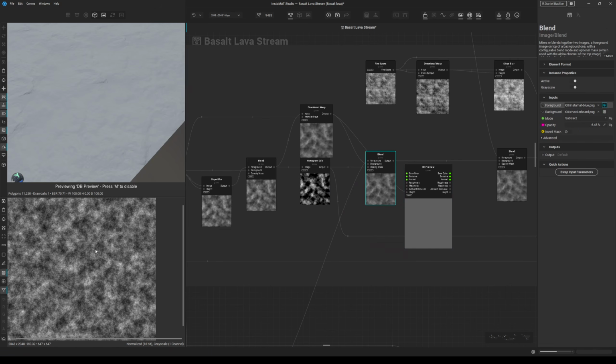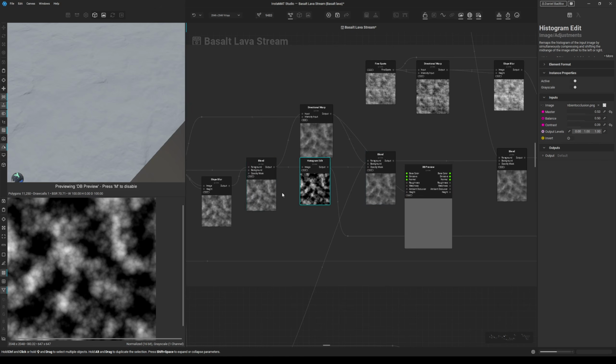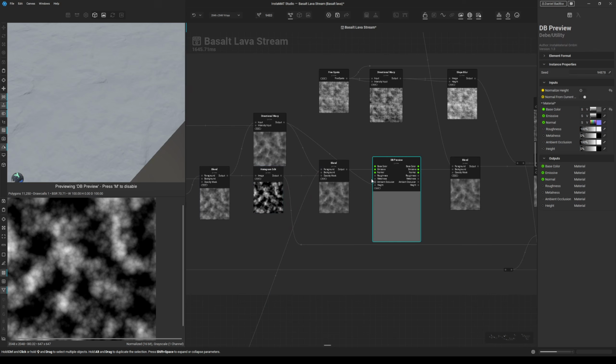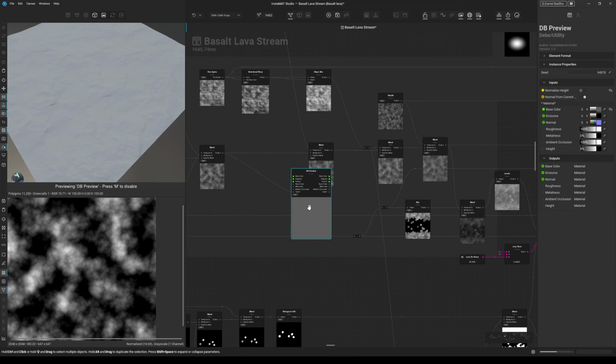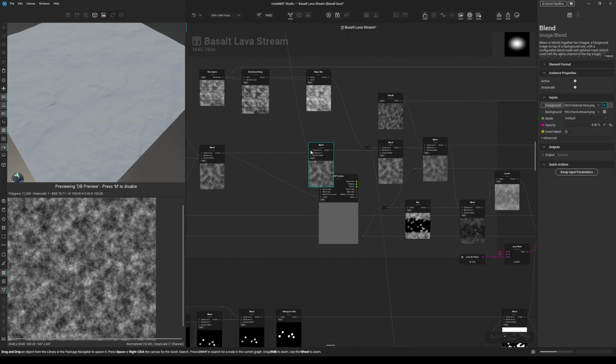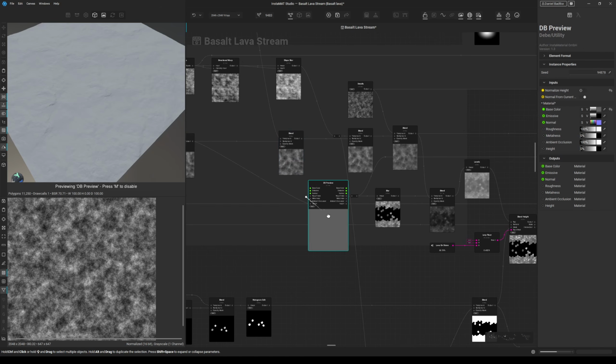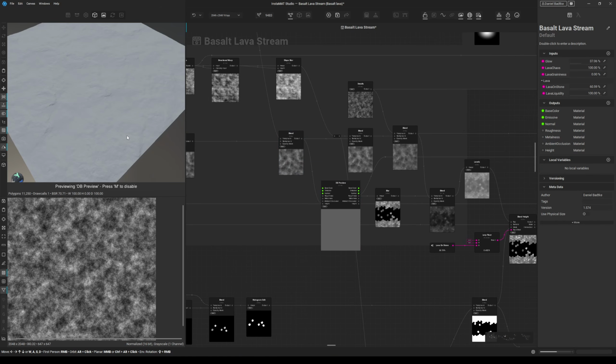and blended this with the fractal sum using a mask made out of this result here. And it's a subtract blend. Then I blended the fractal sum noise again with a default blend, so we get a bit of a grainy look.